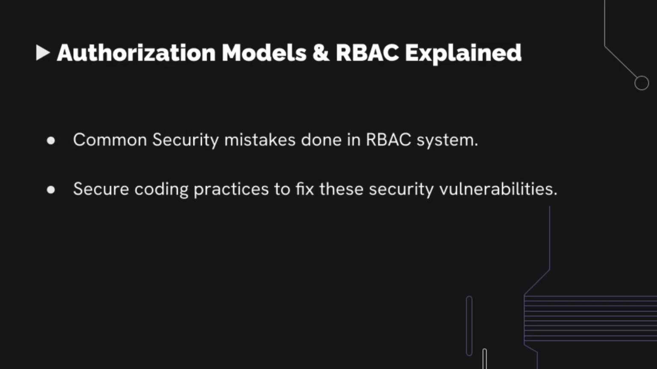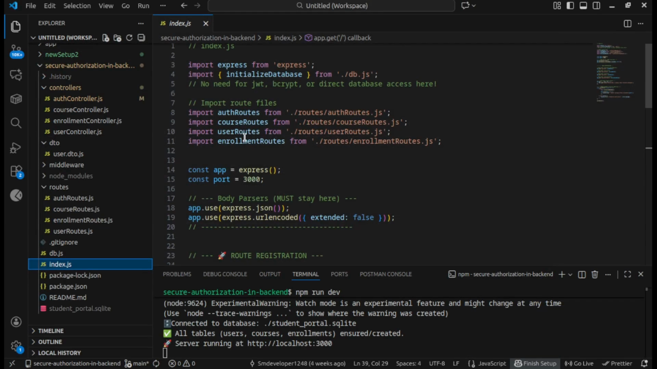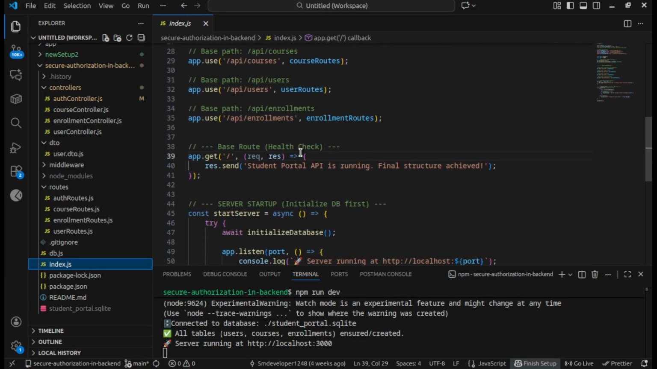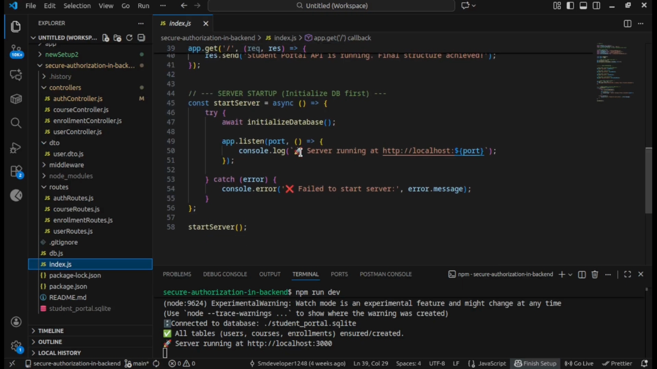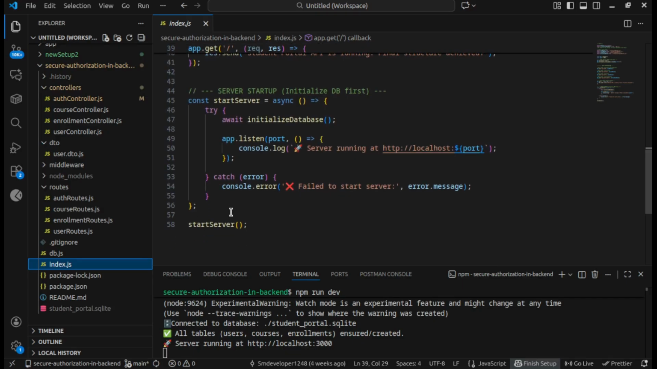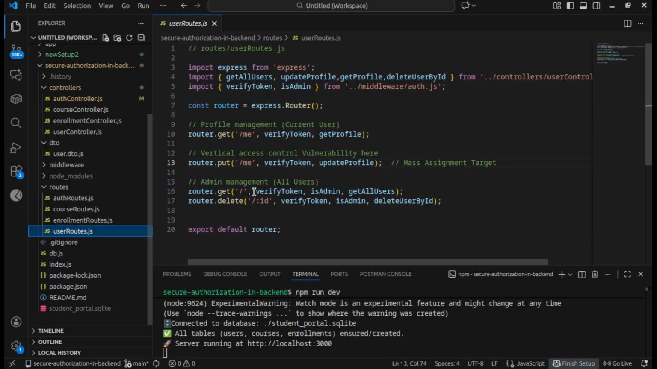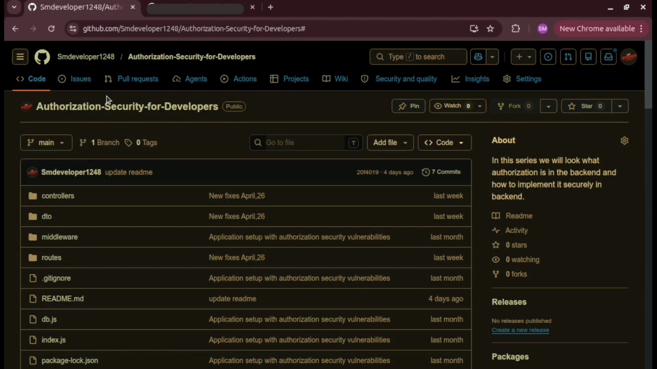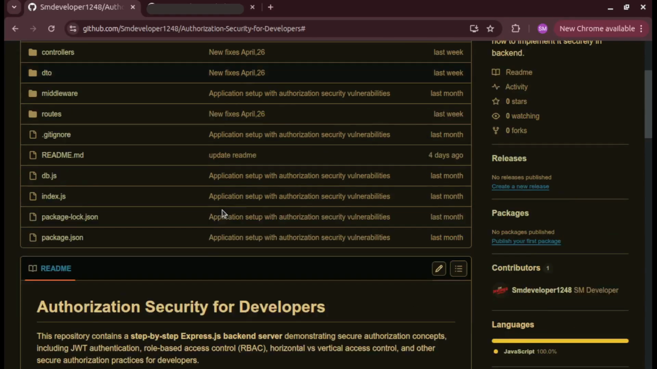In the upcoming videos, we will look at the most common security mistakes developers make when implementing RBAC systems. We will break down why these mistakes happen, how attackers take advantage of them, and what developers can do to fix them properly. To understand this better, I have created a practice-based backend system that intentionally contains multiple broken access control vulnerabilities. Throughout this series, we will gradually fix these vulnerabilities step by step while learning secure authorization concepts in a practical way. I have provided the full GitHub repository link for this project in the description.